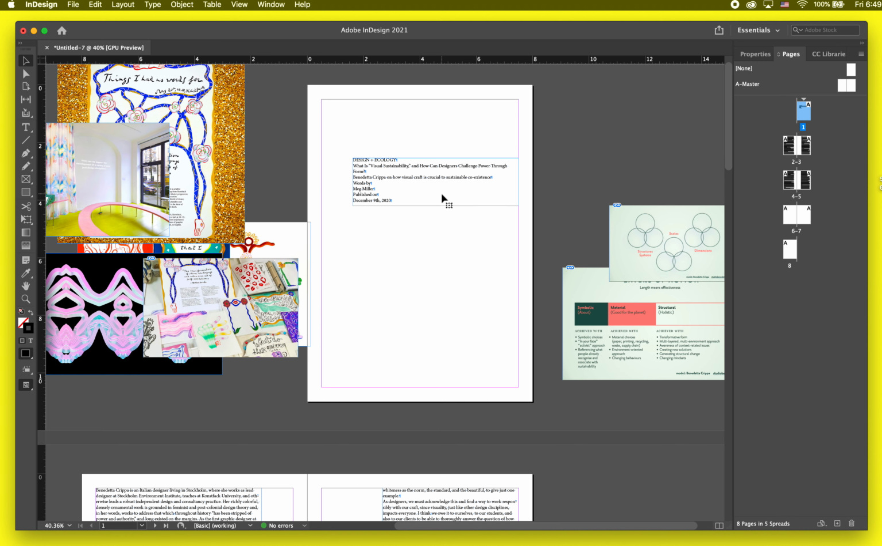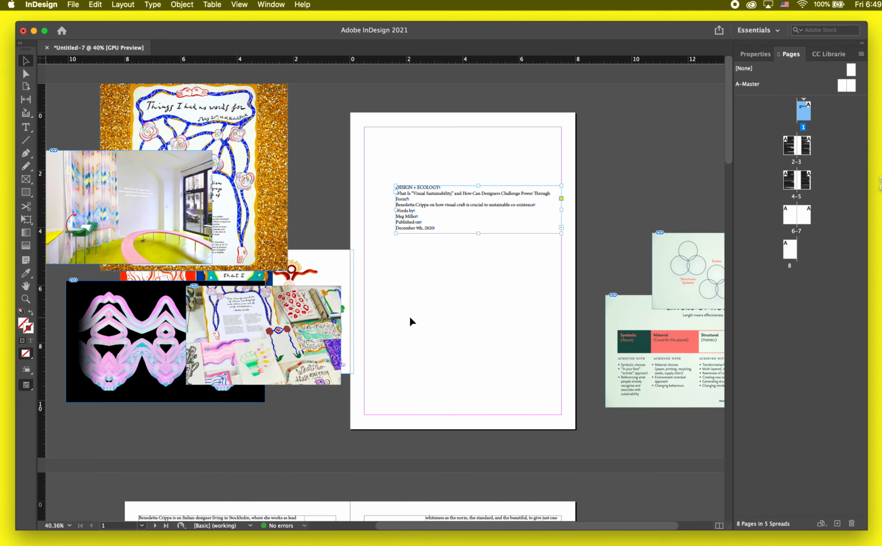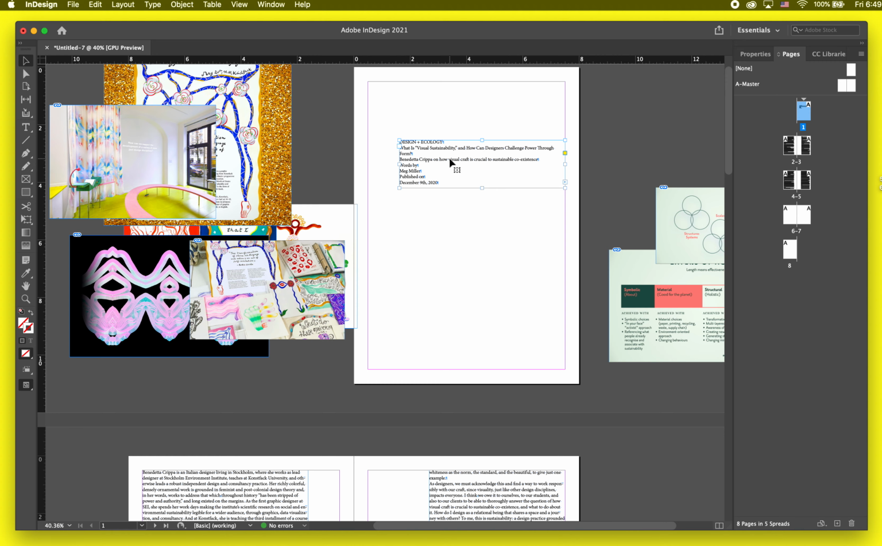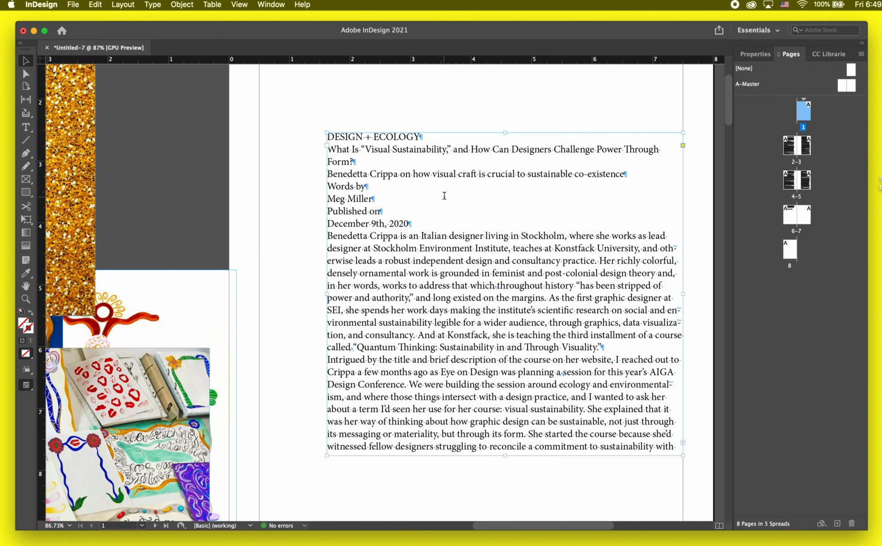Okay, so the first thing I'm going to do then, once I'm ready to start shaping the text, let's say, and I'm like, okay, this is about design and ecology, that's kind of the headline. So at first, as we talked about, we have to be reading what our article is.